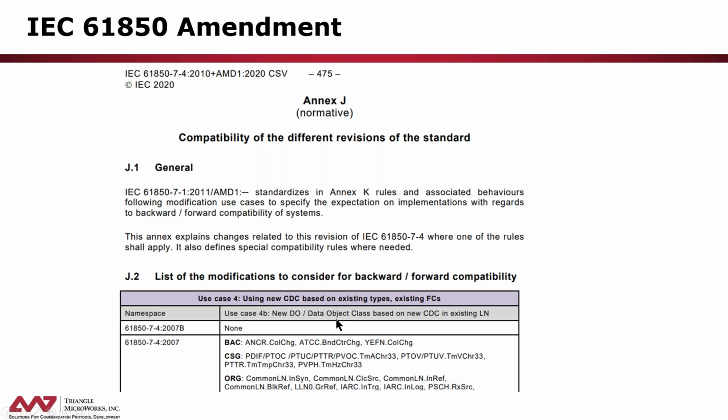Here we've got new data objects based on a new common data class added to existing LNs. So this is a list of the ANCR added a call change and so on. So we've got an explicit list of everything that changed in the standard. Again, the majority of these are modeling changes that are going to have no impact. They're going to be additional things added to new models, completely interoperable with anything in the field now.